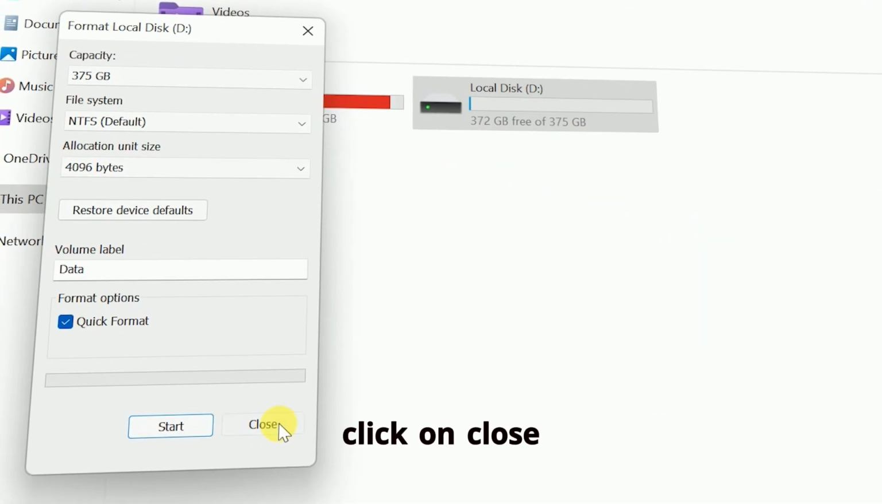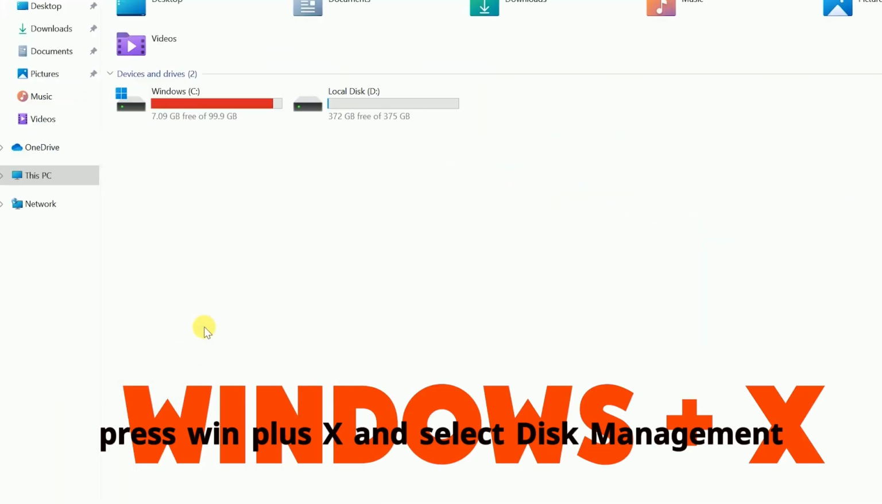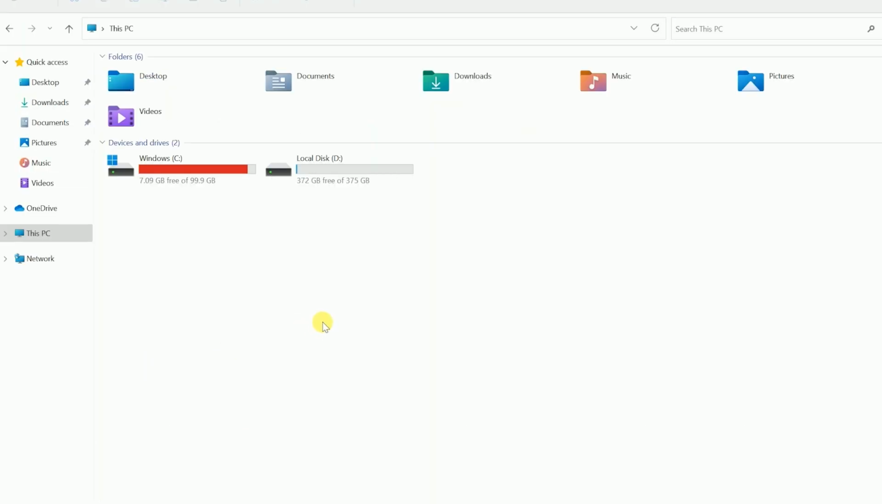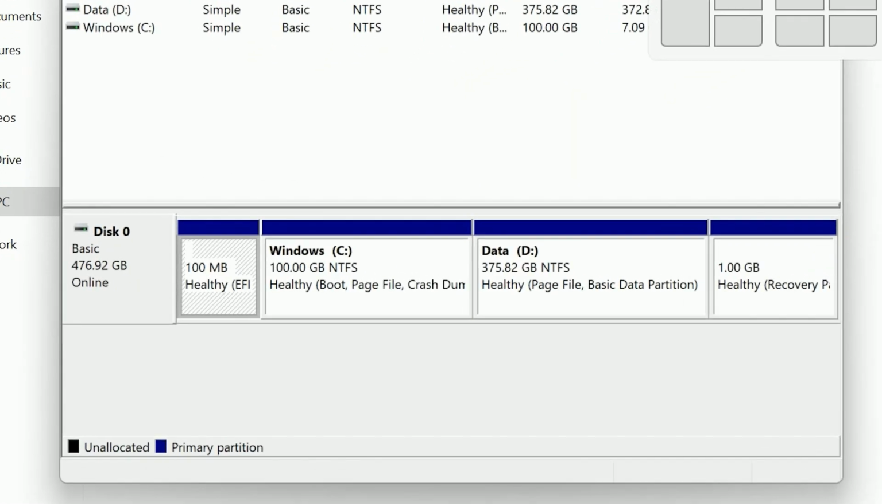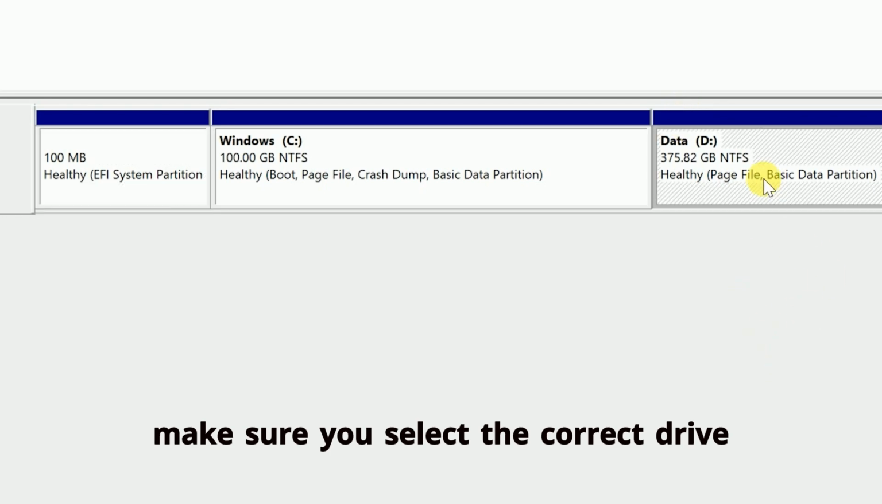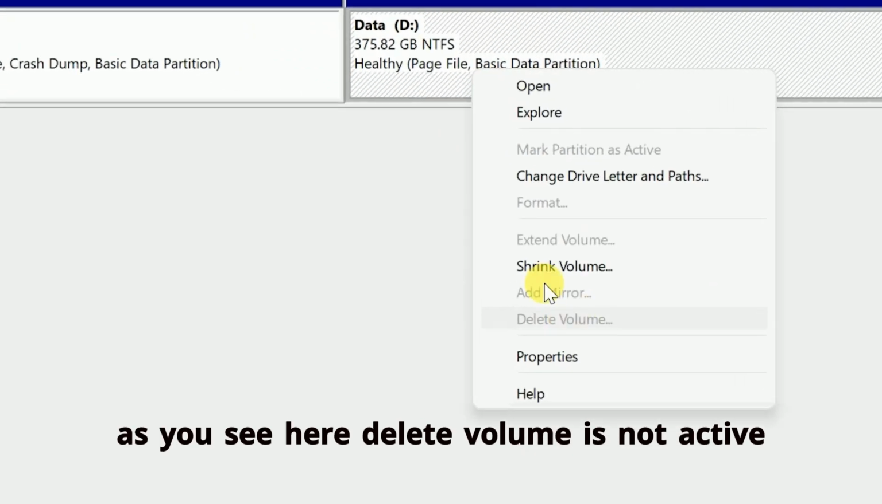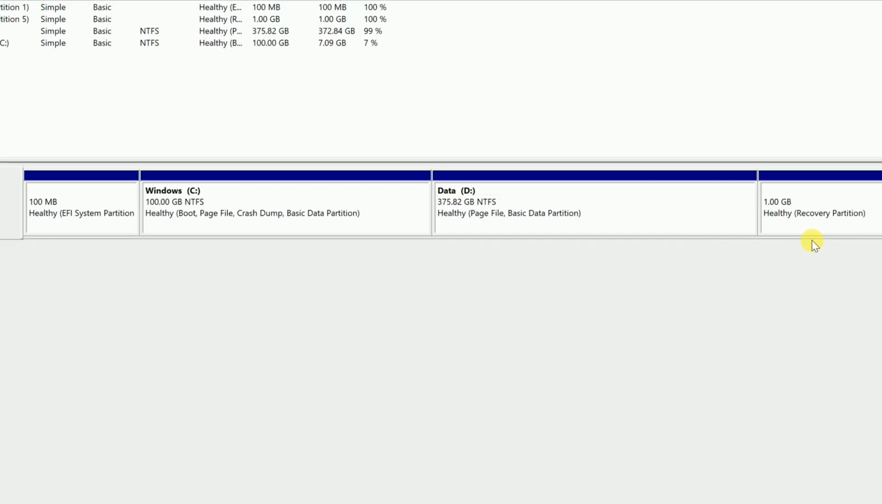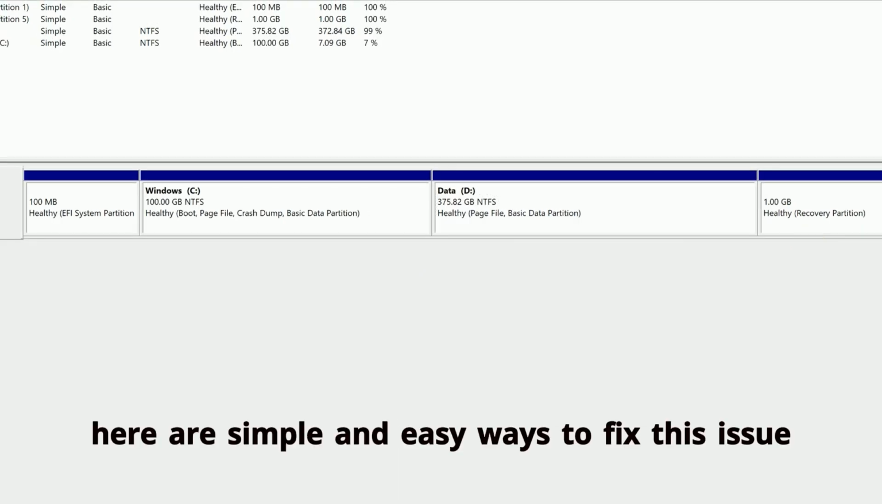Click on Close, press Win+X, and select Disk Management. Make sure you select the correct drive. As you see here, Delete Volume is not active, so we are not able to format the disk. Here are simple and easy ways to fix this issue.